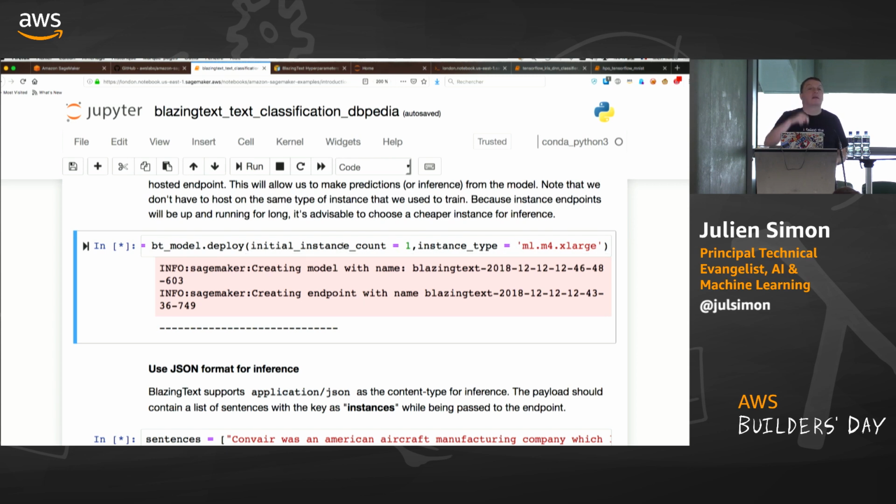Again, yes? Which framework is behind that? So, good question. So the question is, which framework is behind that? So all the built-in algos use MXNet, except XGBoost, which is an open source algo, so it uses that implementation. Okay, but it's an MXNet model. So you could go and grab the model from S3 and load it in MXNet. Okay.